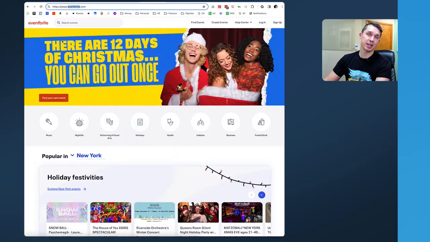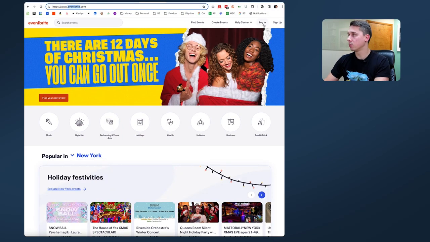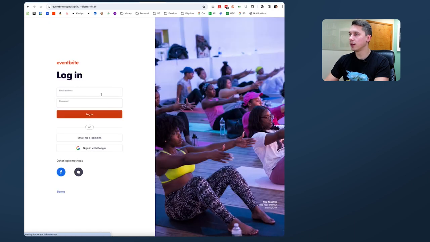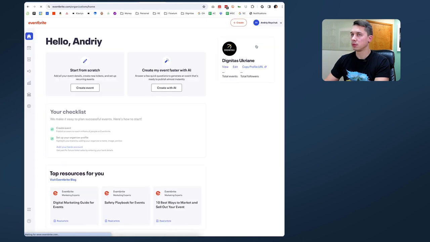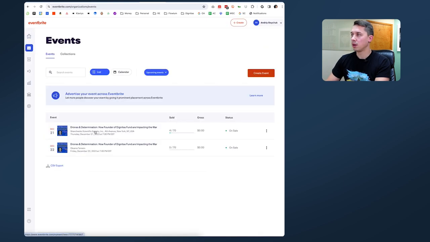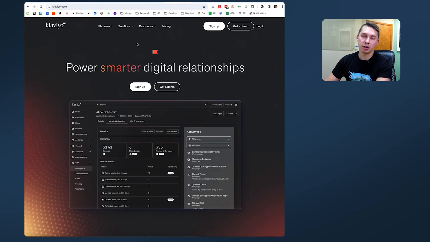First, I need to log into Eventbrite. So this is Eventbrite, log in. Click on manage my events. These are the two events that I already have, and it looks like there are two people already registered for this event. Now I need to go to my email marketing service provider. In this case, it's Klaviyo.